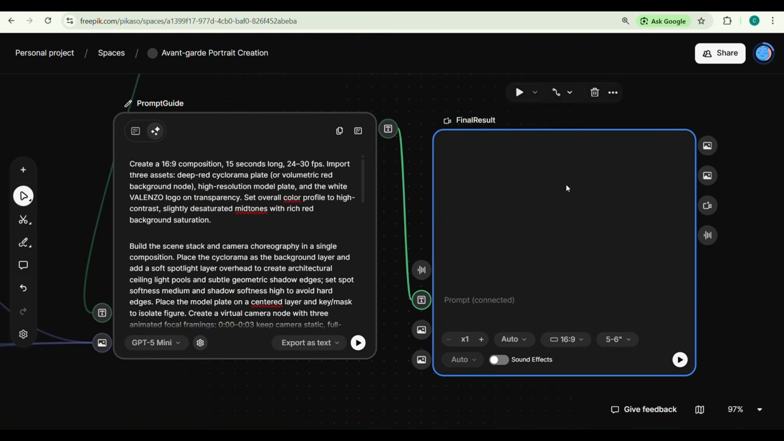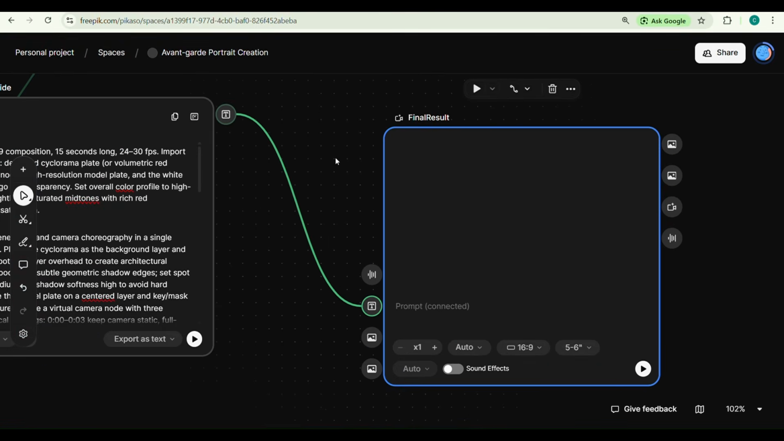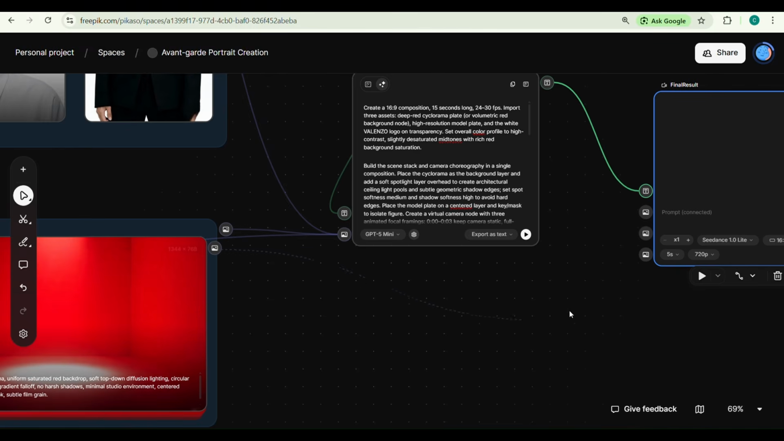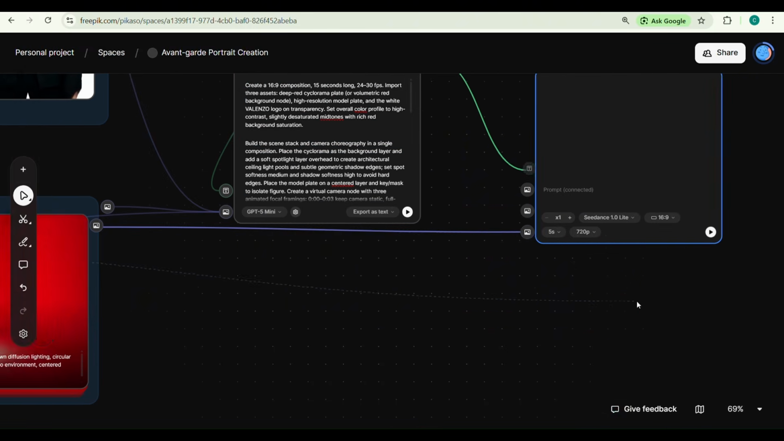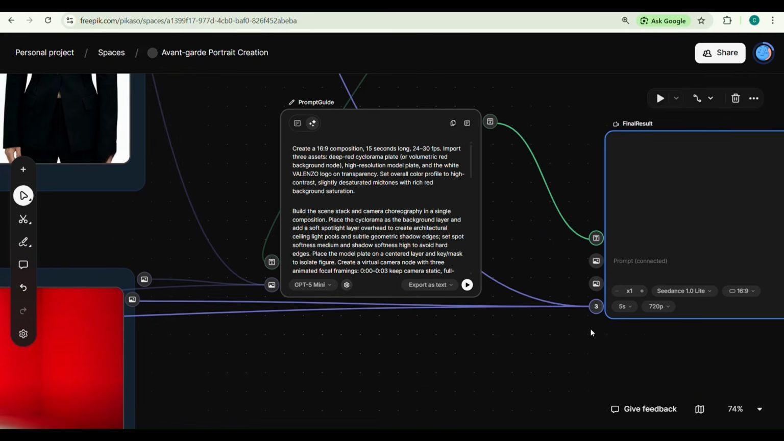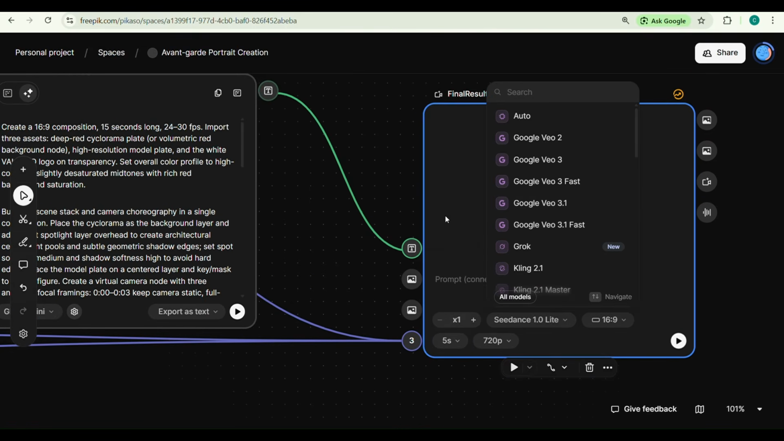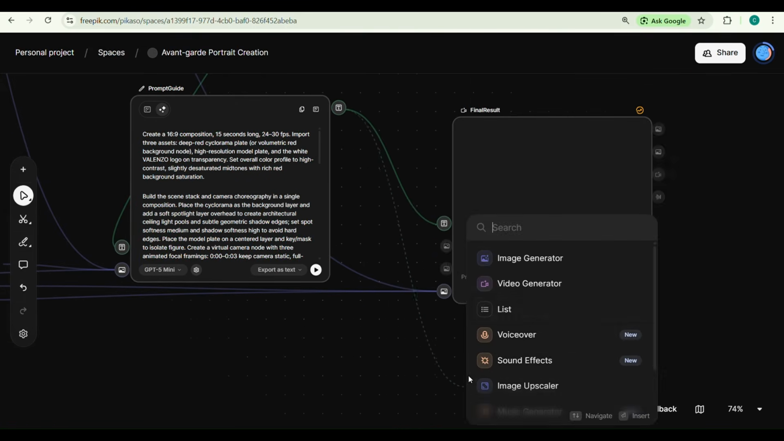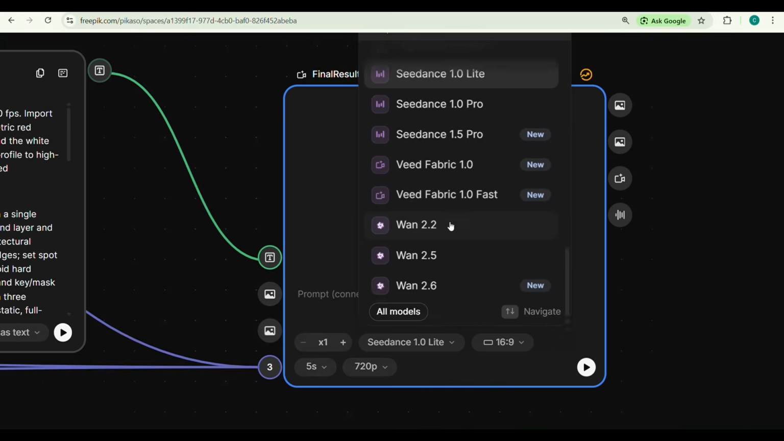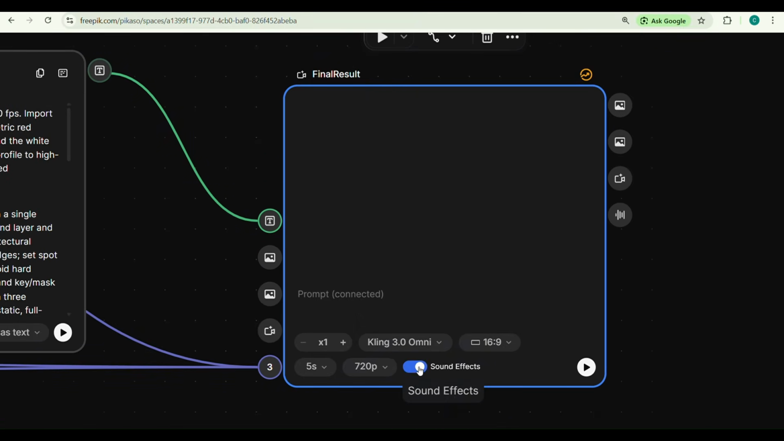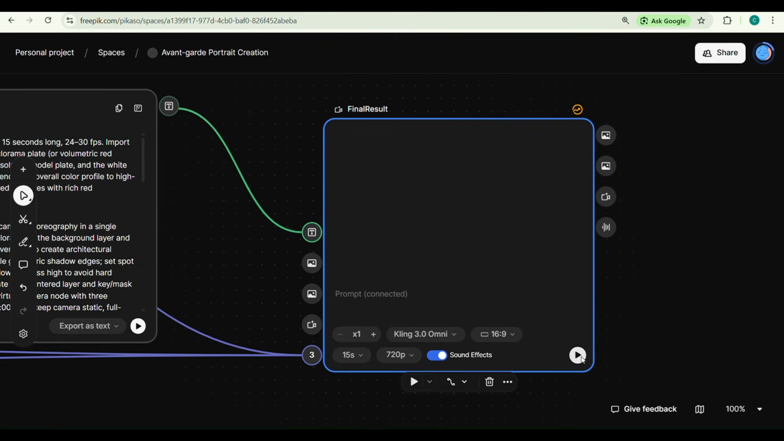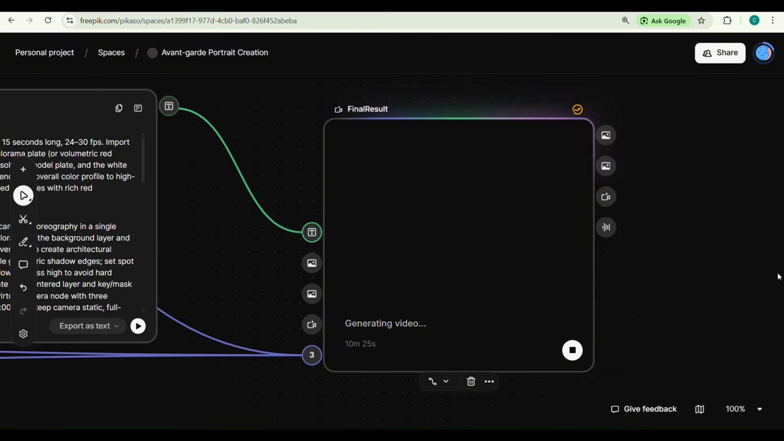This is where everything comes together. Just like before, connect all the output images to the final result node so the model understands both the visuals and the prompt simultaneously. Now choose your video model. You can generate outputs from different models at the same time, just like we did with the image models. But for this example, I'll use Kling 3.0 Omni. Also, make sure the model supports sound if you want audio in your video. Finally, run the node. And that's it, your cinematic brand trailer is ready.